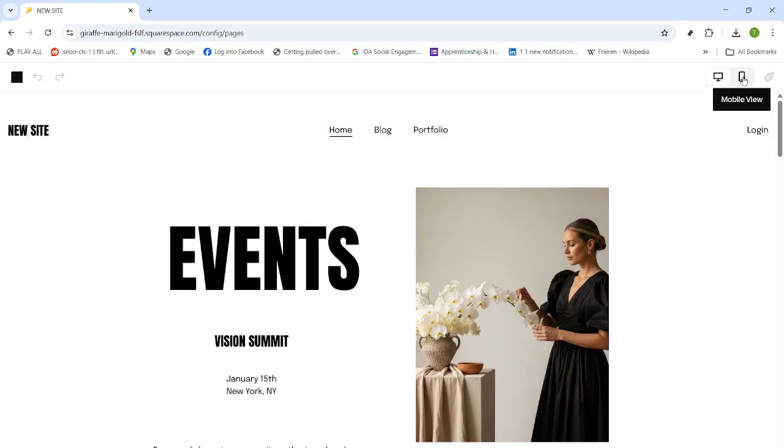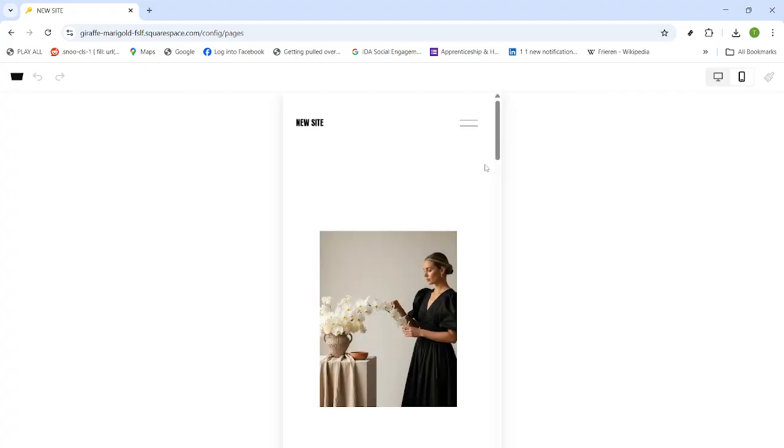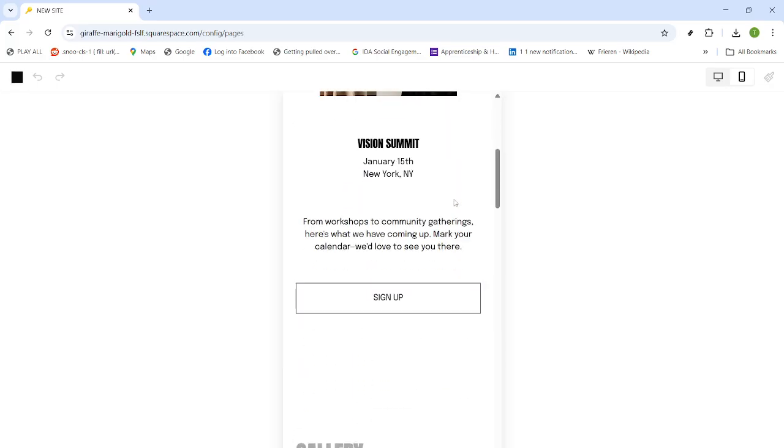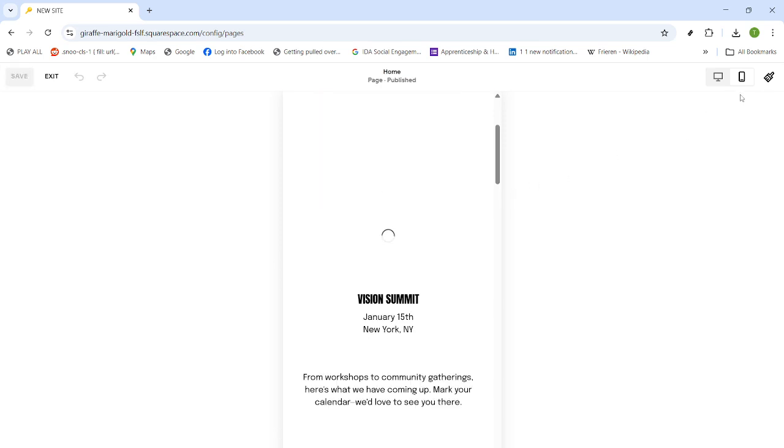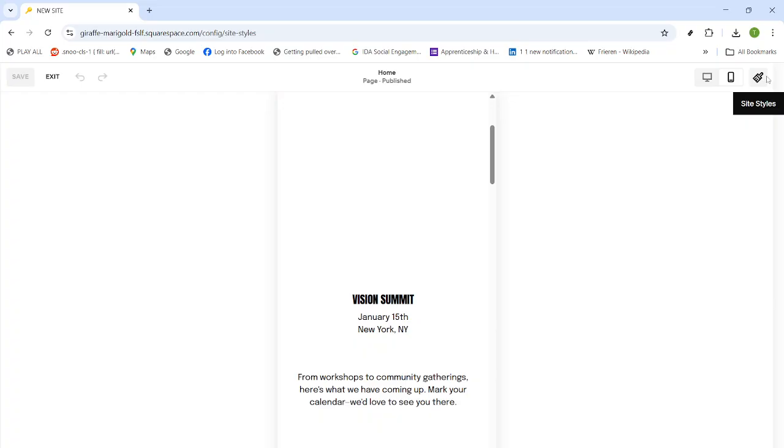First, open your website and enter the page editor by clicking Edit. This puts you in the visual editing mode so you can see changes live. Next, open your site styles. In most layouts, you'll find this from the Design panel or via the On-Page Style controls.